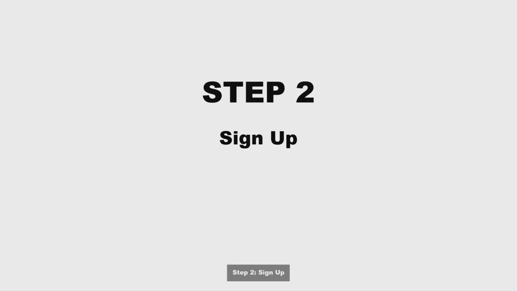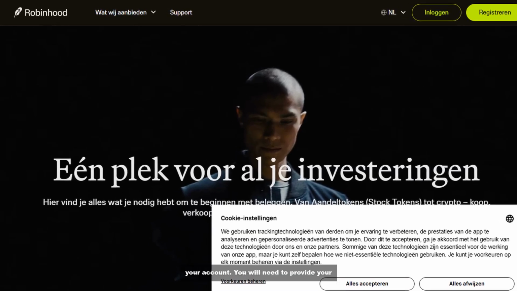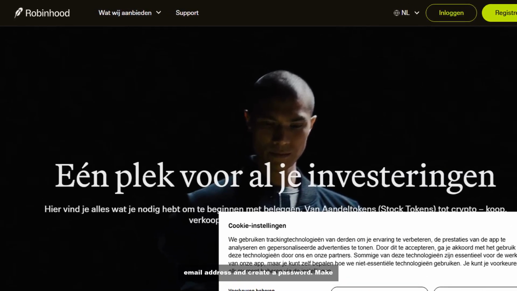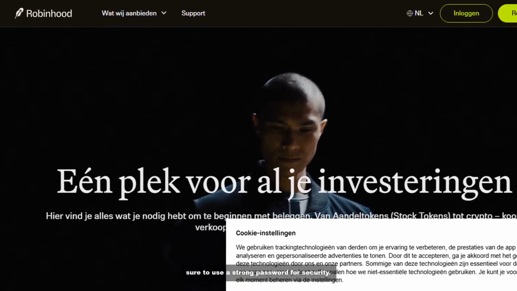Step 2. Sign up. Tap on the Sign Up button to begin creating your account. You will need to provide your email address and create a password. Make sure to use a strong password for security.